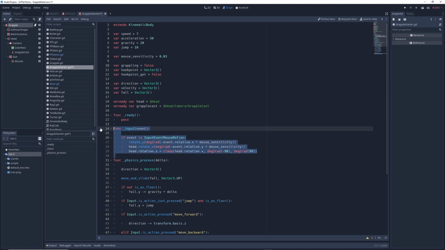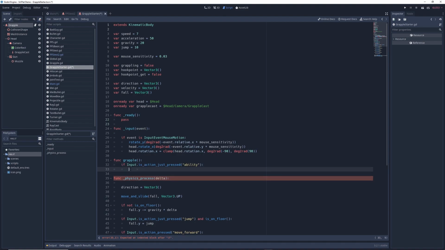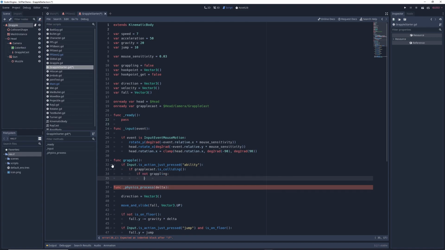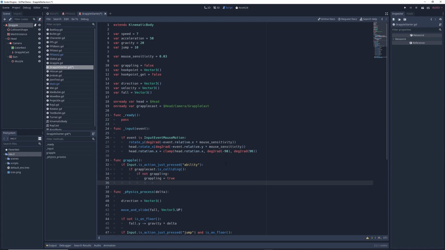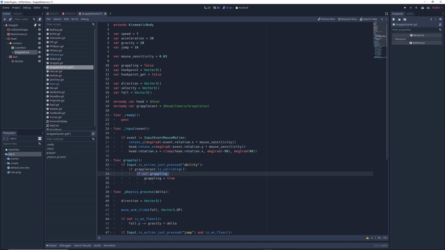So under this line of code, we're going to create a brand new function. We're going to write func grapple: if Input.is_action_just_pressed("ability"): if grapplecast.is_colliding(): if not grappling: grappling = true. So what we're saying here is that if we press the ability button, and if our grapplecast raycast is colliding with something, if our grappling variable is false, and remember we set that to false up here in the variables, then set grappling to true.